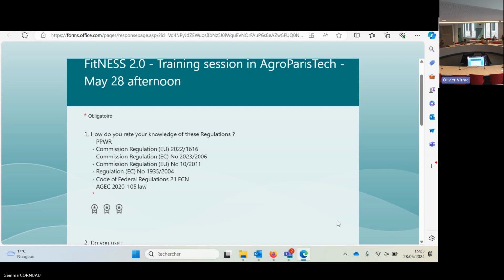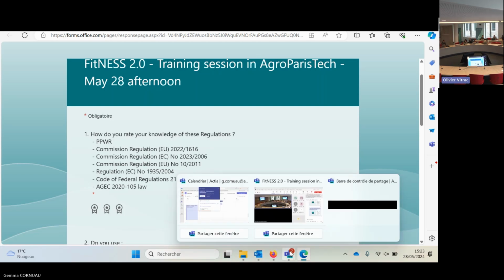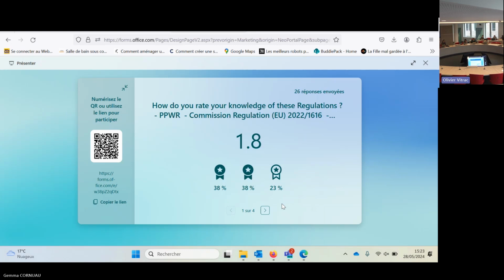And the AGEC law is the anti-waste law. It's a French law. If we were following this law, all the plastics in France should be recycled by January 1st next year. That's something difficult to manage. For all of this, you rated your knowledge just above the average, 1.8. It's quite balanced between those with an intermediate knowledge, those with quite good knowledge, and very few who say they have full knowledge of all of that.